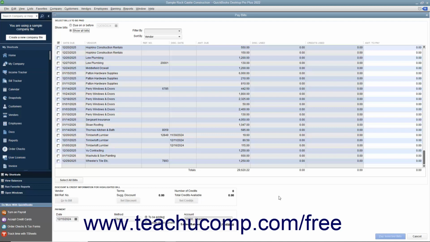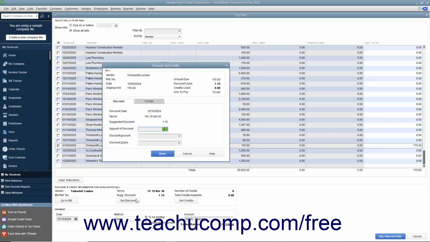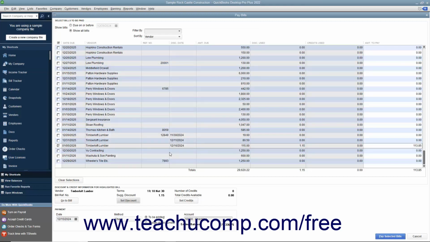To do this, first select the qualifying bill to pay, and then click the Set Discount button. QuickBooks will display the Discount and Credits window where the amount of the discount based on the terms of the agreement will appear. Select the discount account you use to track the amount of early payment discounts. After you've selected the appropriate account, click the Done button to close the Discount and Credits window. Then continue to pay the bill as you normally would.